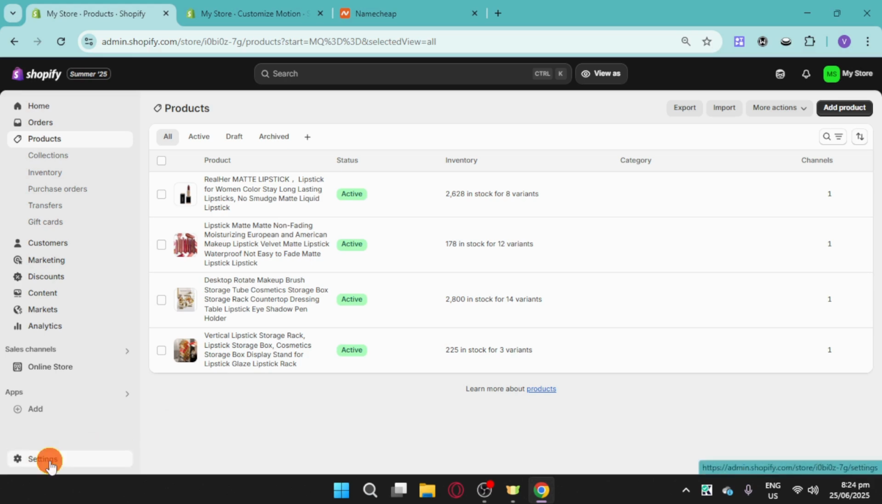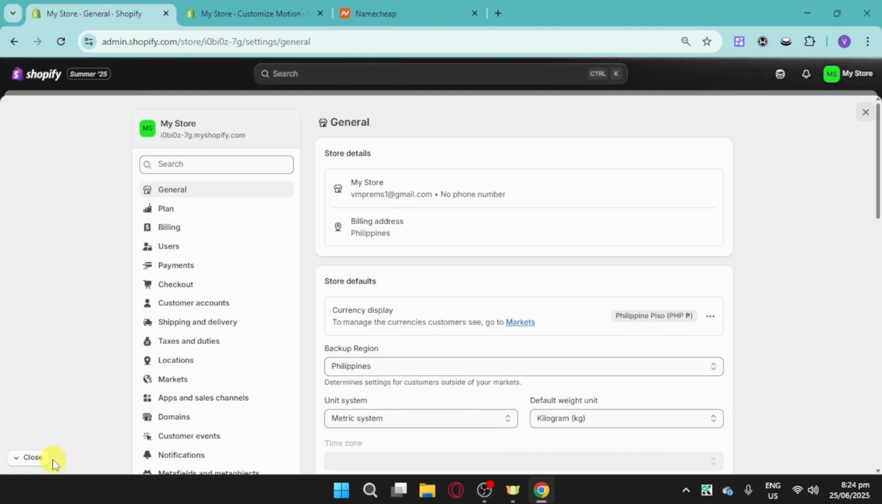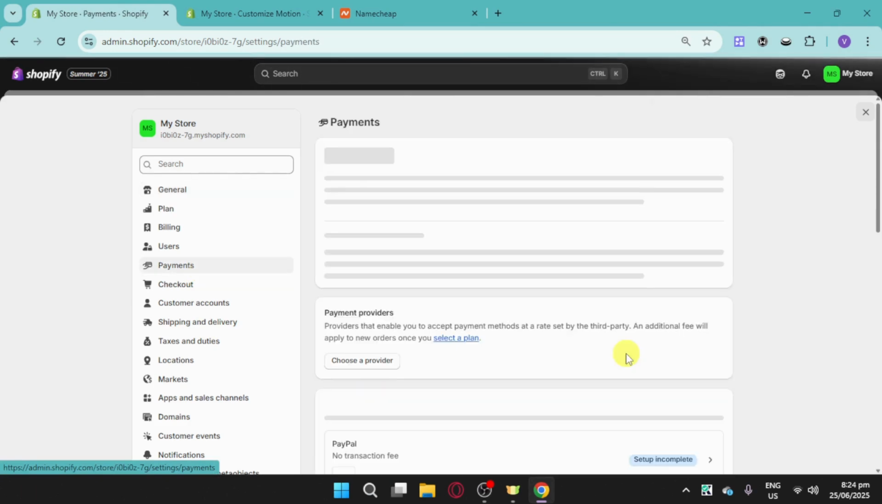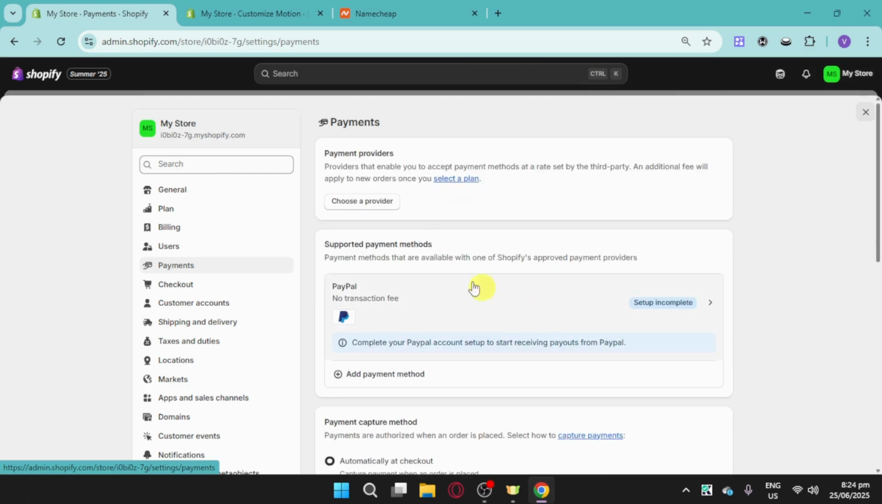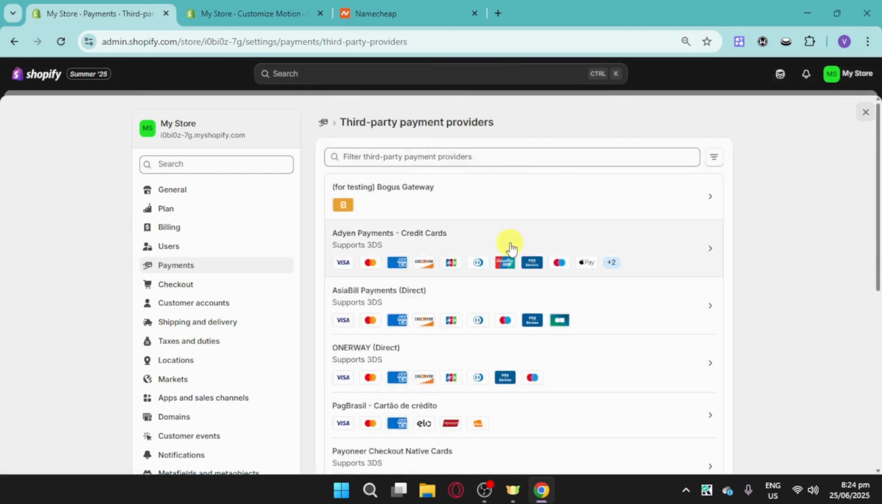Now, we can head over again to our settings. Since we want to sell this product, we need to integrate a payment method for this. To do that, head over to the payments. From in there, you can find the payment providers that you want. Just click on this, choose a provider. From this part, you can integrate right here a payment provider that you want.